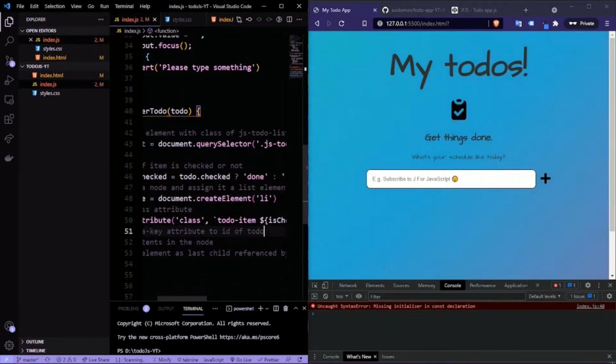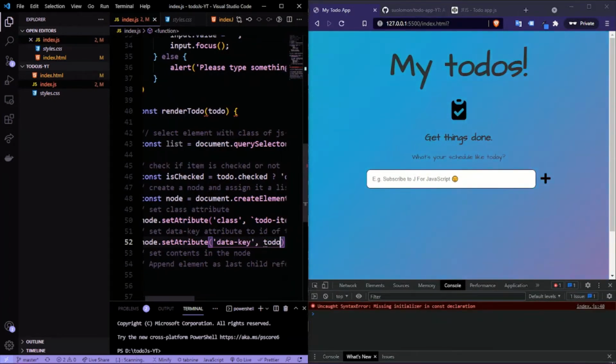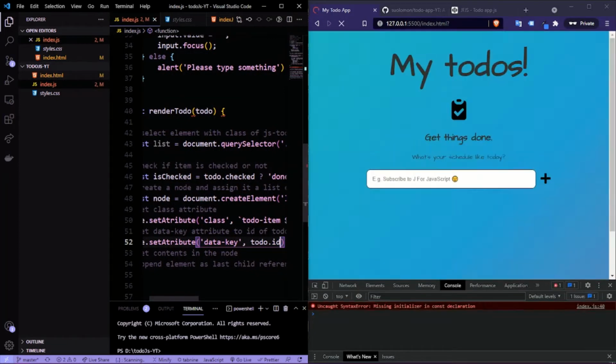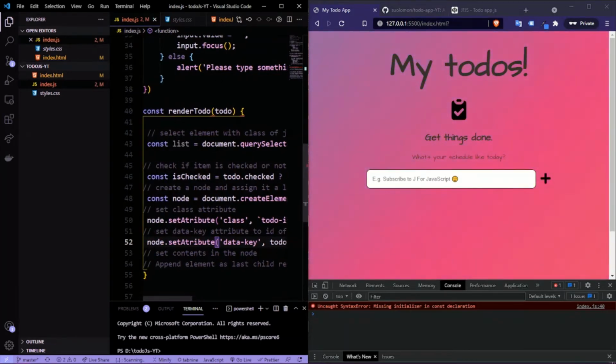Now let's set a data key attribute to the node as well. This will come in handy when we are going to delete and mark the items complete or incomplete. So for now, we don't need it, but later when we implement delete and mark items as complete, this will come in handy. So we have set the ID to the node as well.